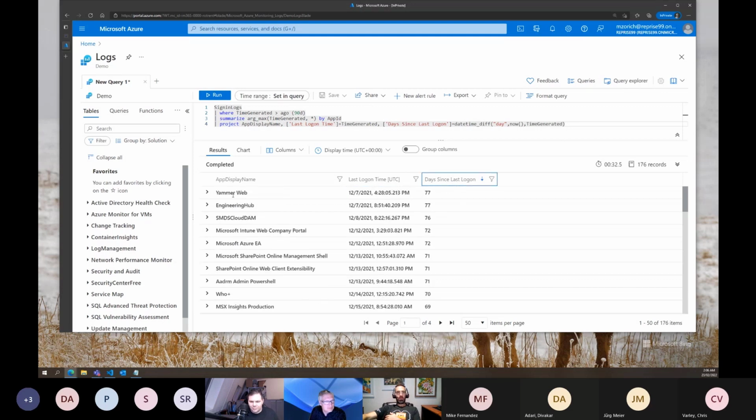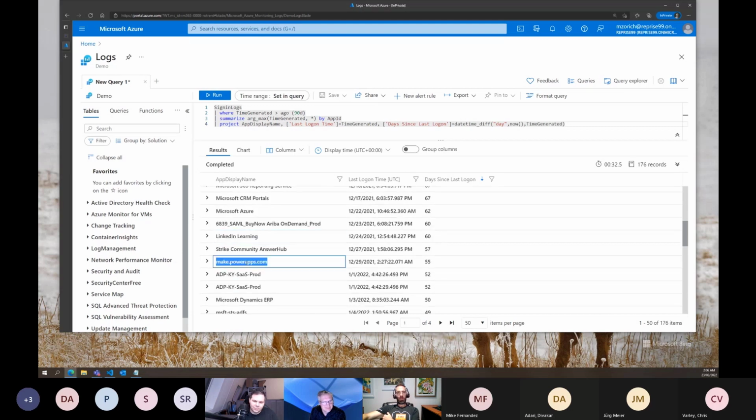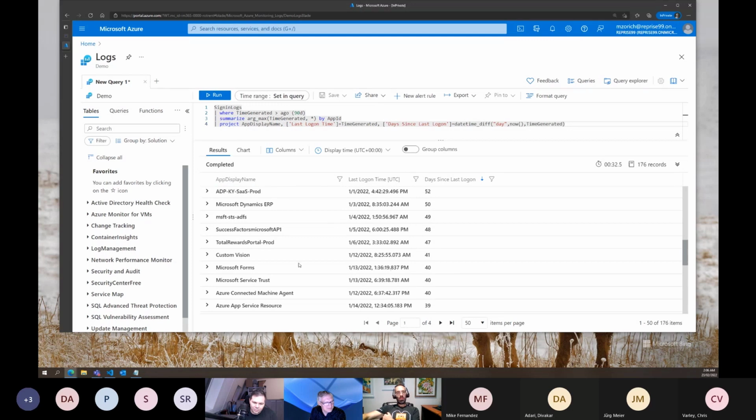So if we change that, we can see Yammer, poor Yammer. No one loves Yammer in this tenant. So no one's actually signed on to Yammer in this tenant for 77 days. You can scroll on down and see there's all these apps. LinkedIn Learning's not getting much love, Power Apps and all that.